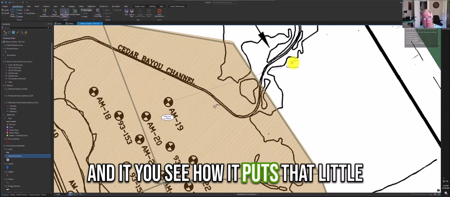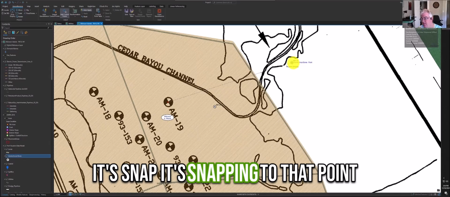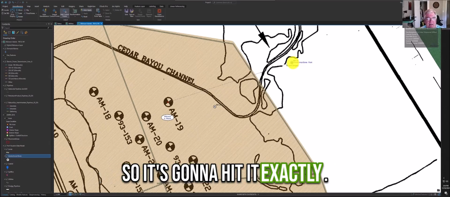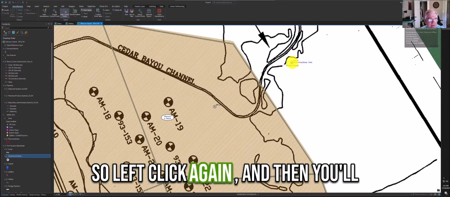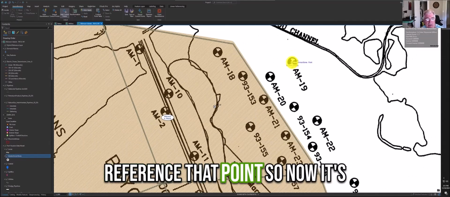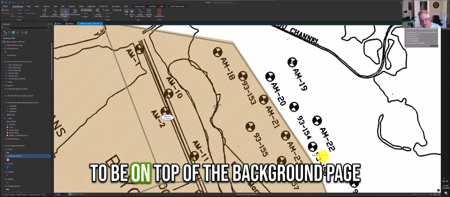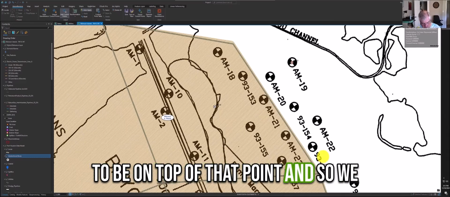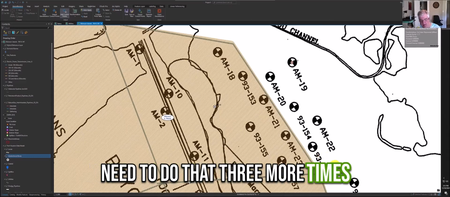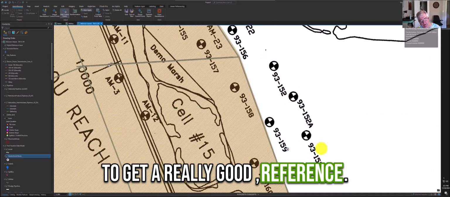And you see how it puts that little circle on it? It's snapping to that point. So it's going to hit it exactly. So left click again, and then you'll see it reference that point. So now it's pulled the background page to be on top of that point. And so we need to do that 3 more times to get a really good reference.